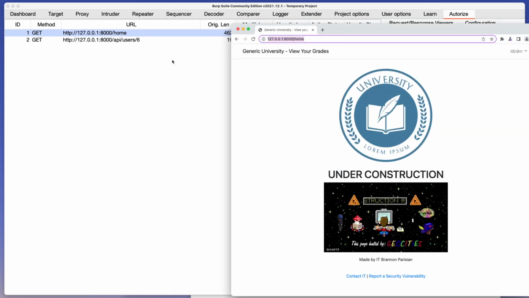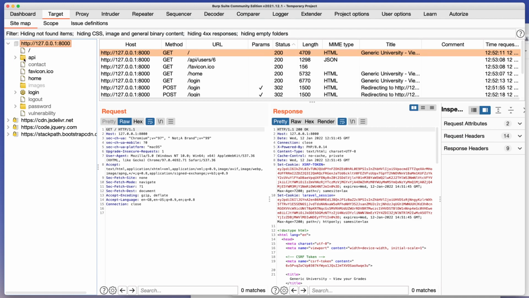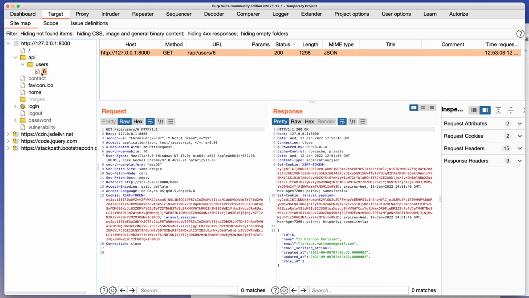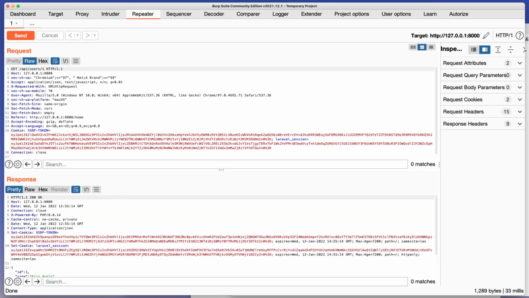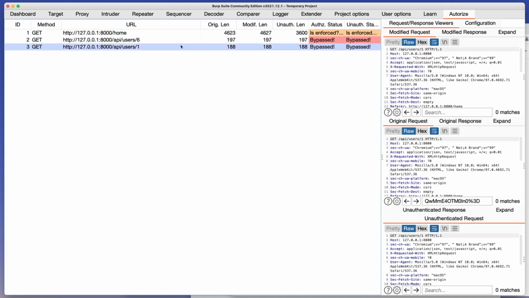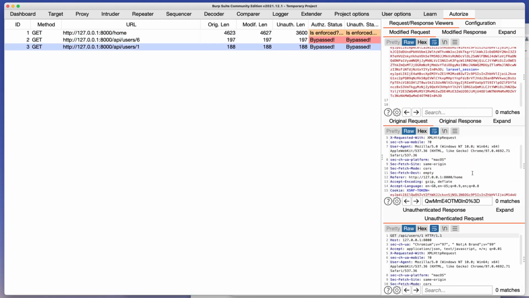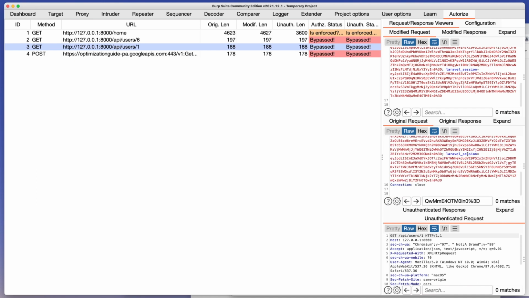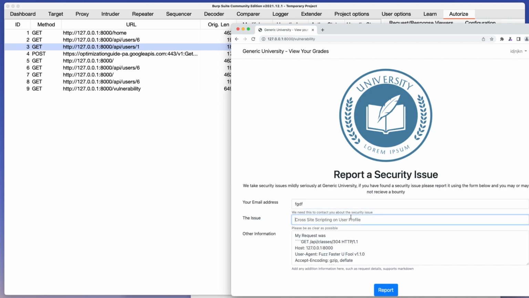And we can essentially now go into our target, the interface we're more used to, API, users, go here, send to repeater. If I send this in repeater, let's say I do it for user ID 1 and press send, and then I go into Autorize, you can see it's also done it for repeater as well. So how do we actually use this? Well, what we would do is go in here, press a lot of buttons, see what we could do, and press send.